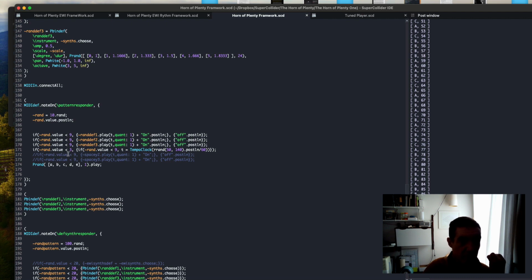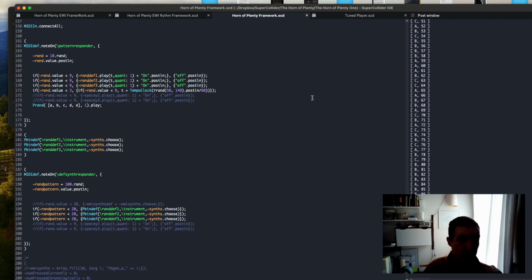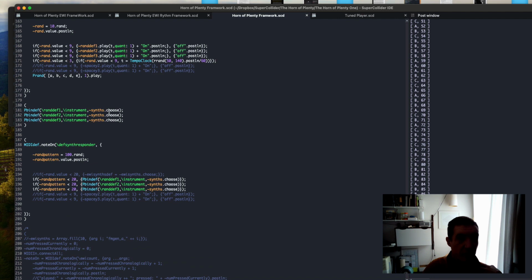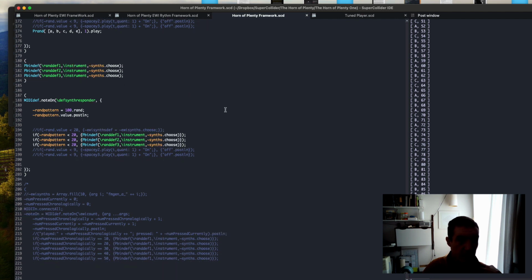And over here, this will change my tempo. So I'm changing the tempo and triggering these 3 synthesizers. And it's also going to choose my synthesizer settings.